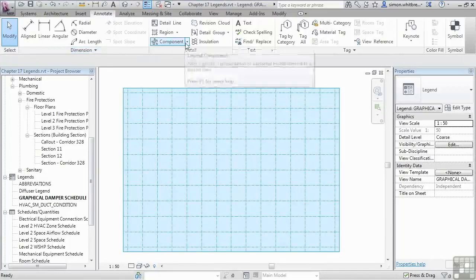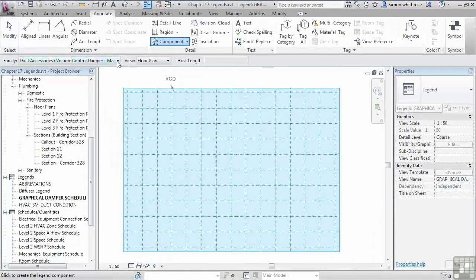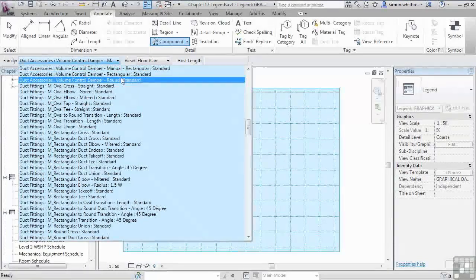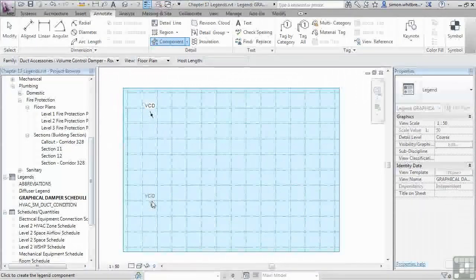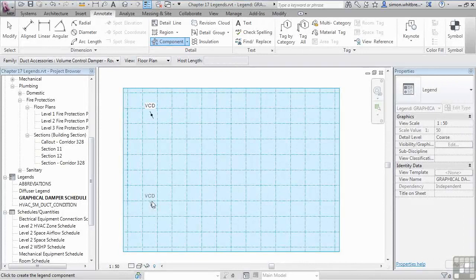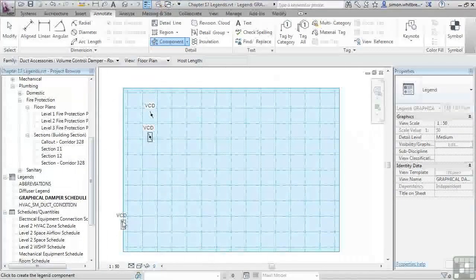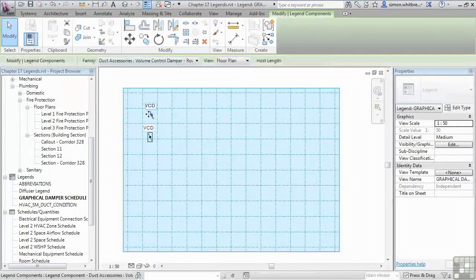From Component, select Legend Component. From the Options bar, we can select the type of damper that we want to select. These have all been loaded into the project and are currently in use. Now this doesn't very much look like a circular volume control damper. This view still behaves in a very similar manner to the rest of the plans, sections and elevations. We have a level of detail, so I'm going to change this to medium. If I place that again, you can see that we have the same type of representation that we would have in a regular plan. Let's delete the first one.